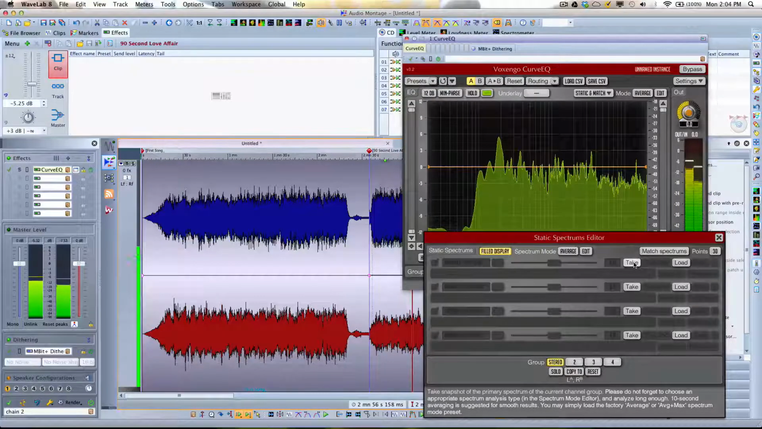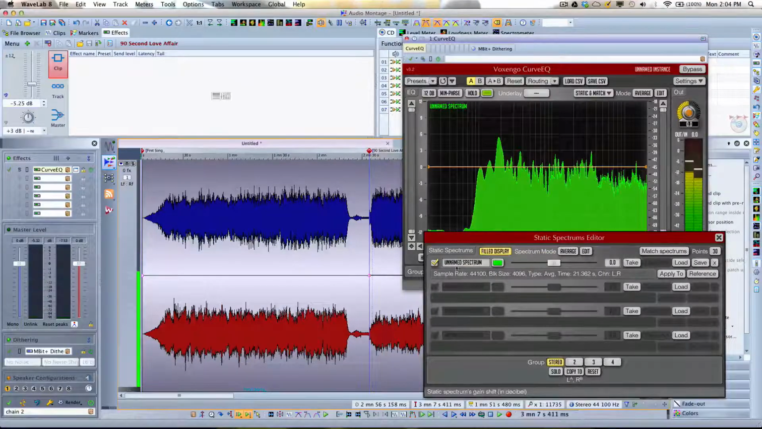Okay, so what I want to do now is click on tape. So this is the sound that I want to have. And we're going to take the other file.